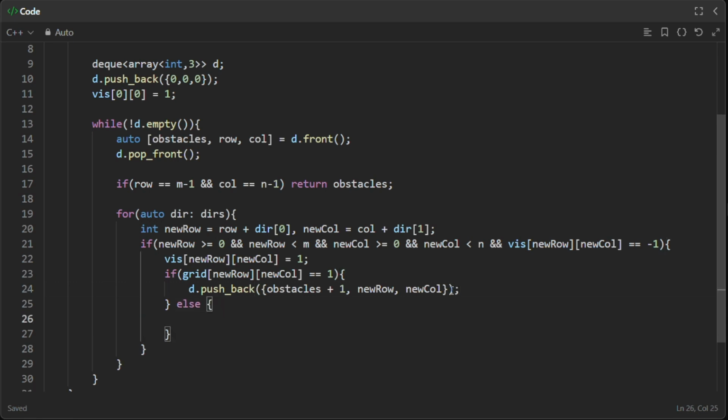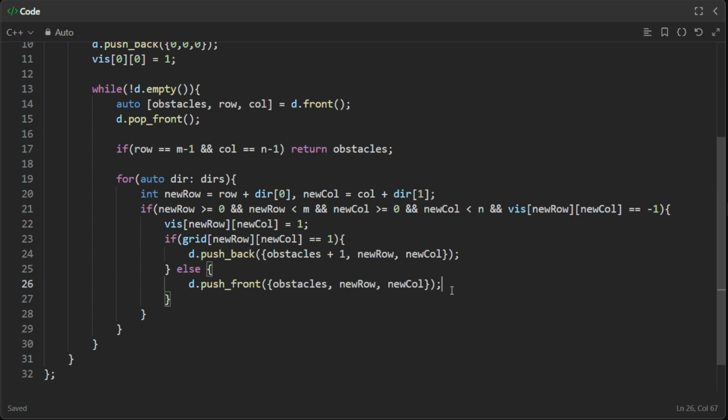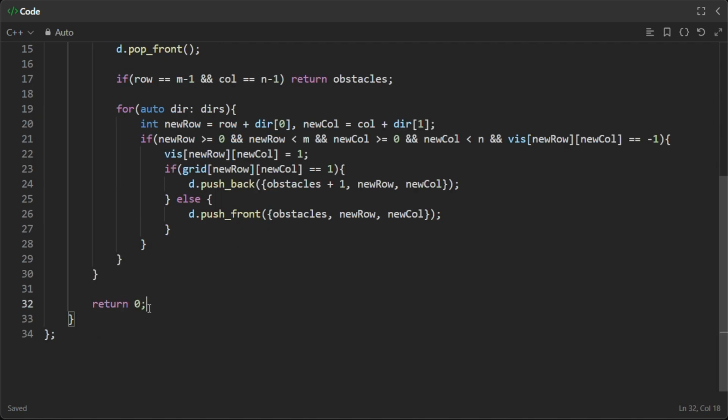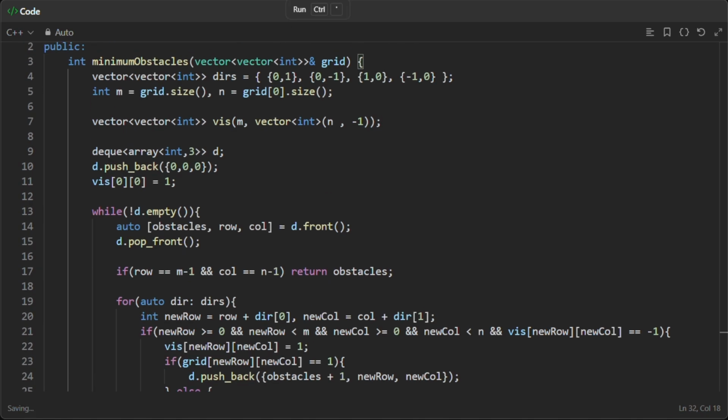Otherwise, if it was an empty cell, in that case, in our DQ, we will push it from the front. So DQ dot push front, and then obstacles will remain as is, row will be new row and column will be new column, right? So with this, we will be able to identify the minimum number of obstacles to be removed. And since the path is always going to exist, right, we will always be able to traverse from the upper left corner to the bottom right corner. So our answer will be always returned from here itself. So here we can return a dummy 0, right? So let's quickly run this code.